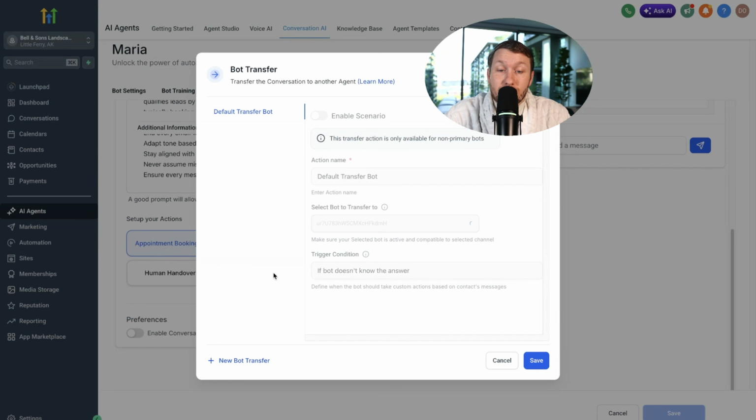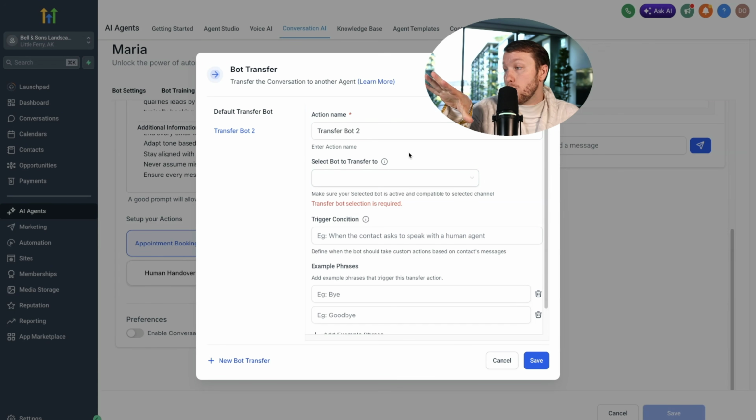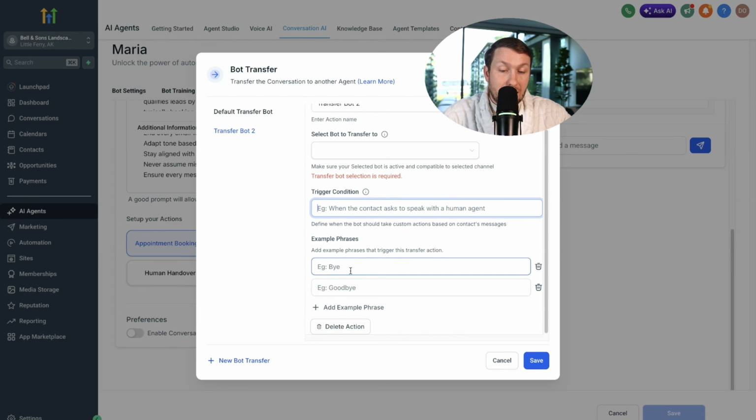Then we have transfer bot. This is if you want to transfer bot to another bot. Very simple. We click new bot transfer. You put in the action name, select the other AI chatbot you want because you could have a customer support bot and then a sales bot. When it triggered a condition, just like we did before, you have it say a certain phrase, example, blah, blah, blah, whatever you want. And then it moves. Very simple. They're all kind of built on the same building block.